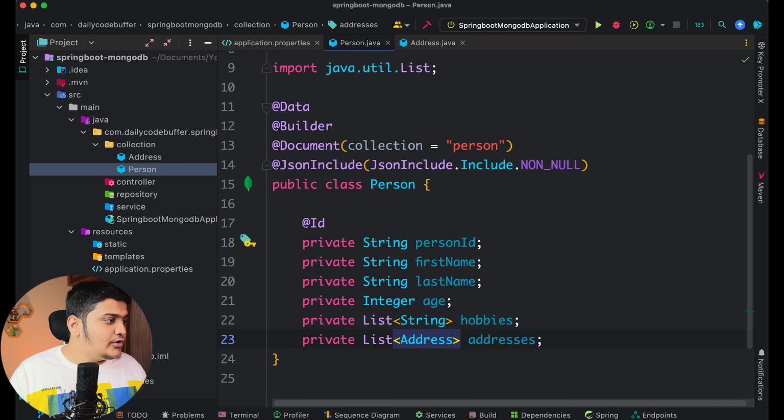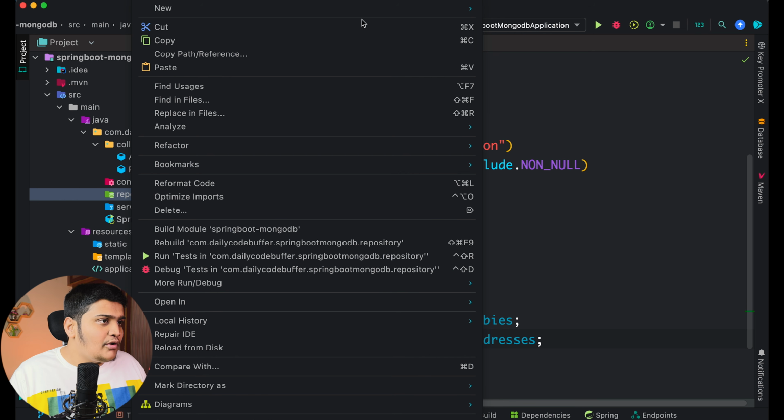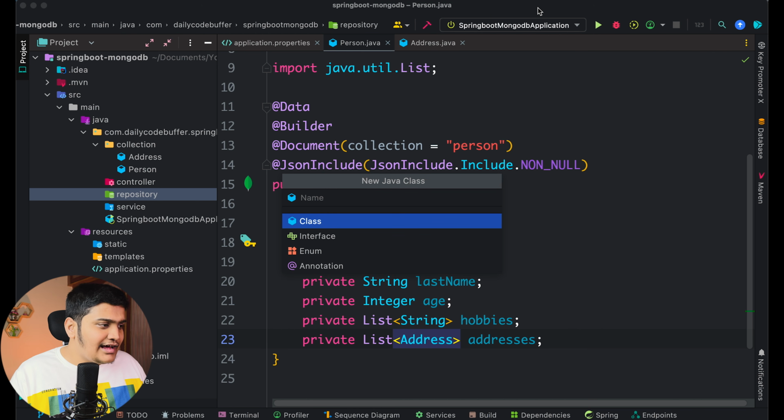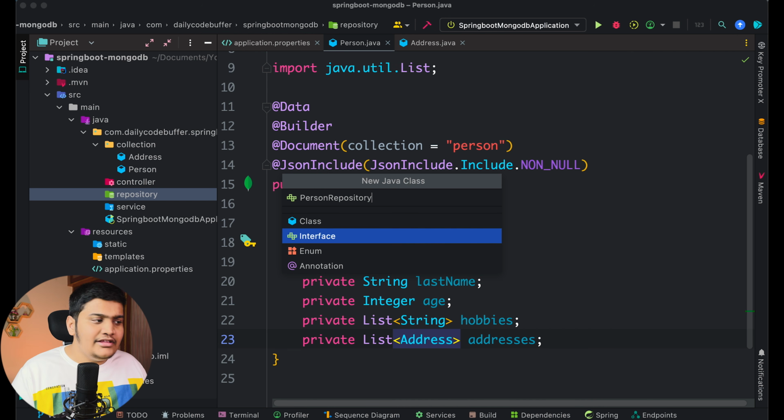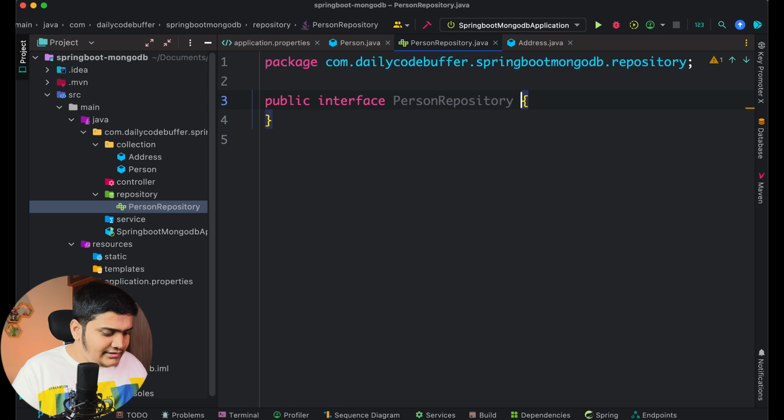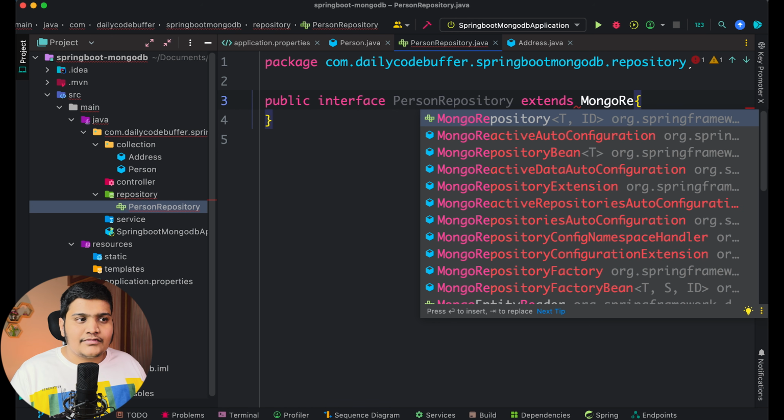Now we will create a repository that will interact with our MongoDB for all the CRUD operations, whatever operations we want to do for our MongoDB using our Spring Boot. The Mongo repository will come into the picture. So let me go ahead and create the repository. I'll create PersonRepository, and this will be an interface that extends MongoRepository.